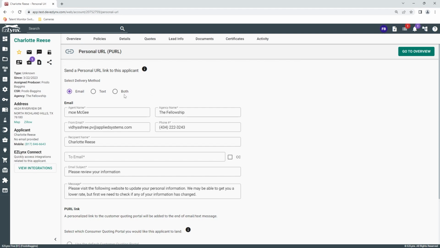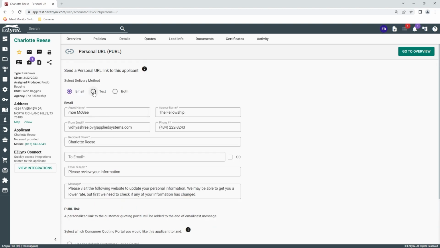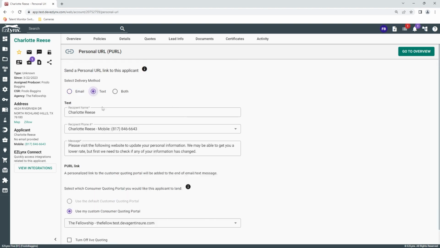So now we've introduced a nice new page. It's very similar to what used to be there. You do still have your email option where you can send out the PURL via email if you'd like, but you can also now choose to use a text message. So this will text Charlotte Reese here, her mobile number. It'll send the CQ link there, so Charlotte can start filling out information and you can start the quoting process with her and try to earn some new business.